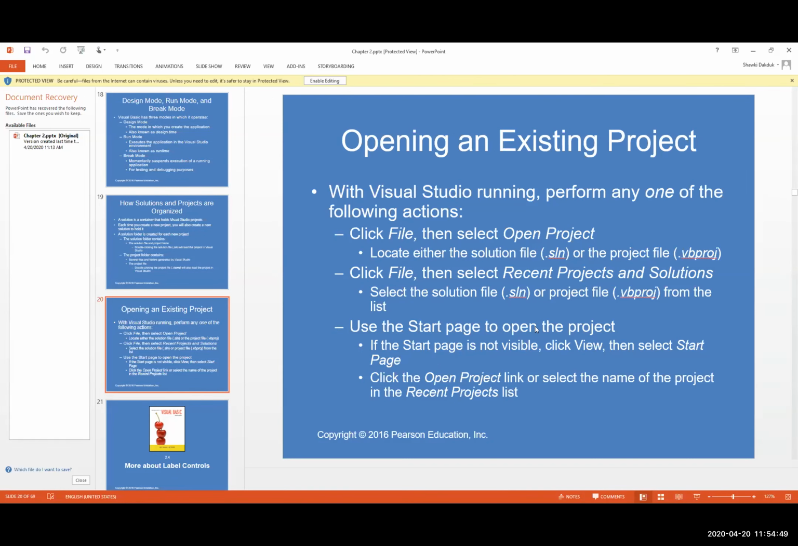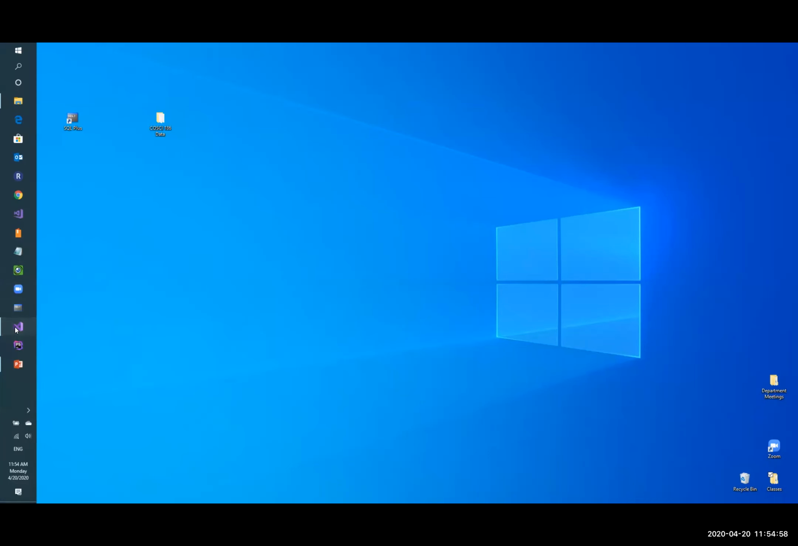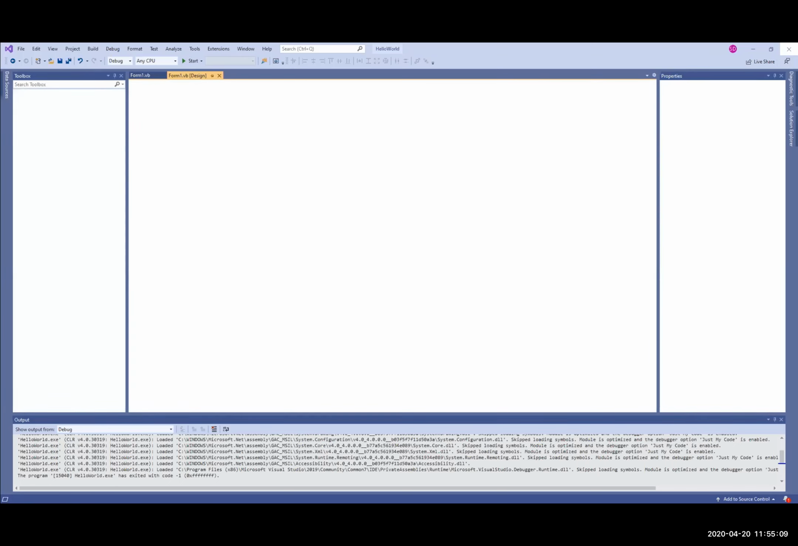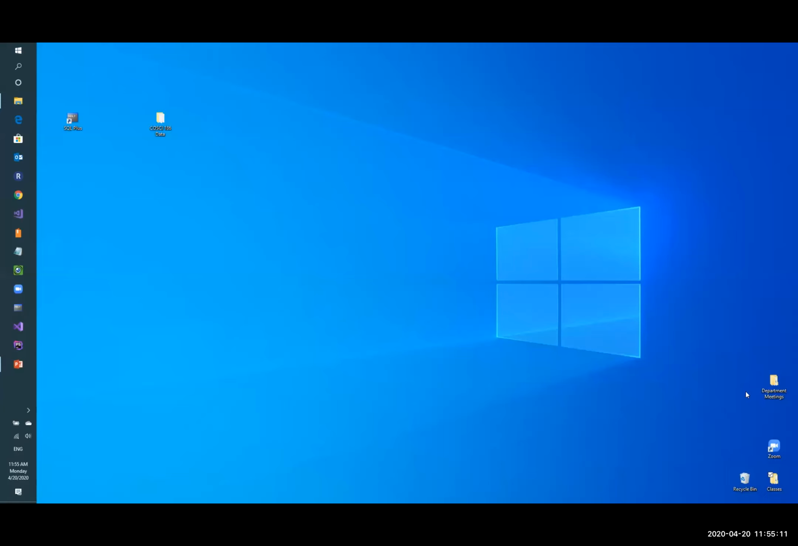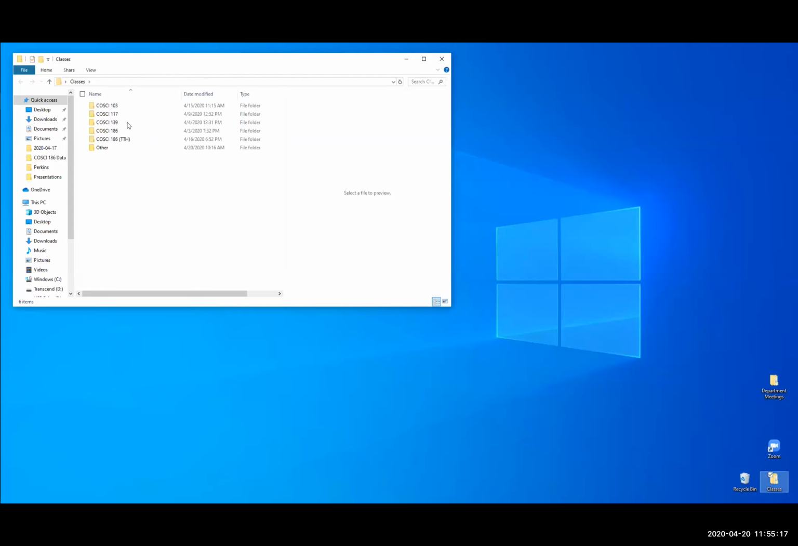All right. You can open an existing project if you like. Let's say that I close this one. Let's say I save that. I click on Save All. And I close it. I can click on X to close it. You can open that simply by going to the project folder. So if I go to COSCI 103, VB2, Hello World, and simply double click on the SLN file.